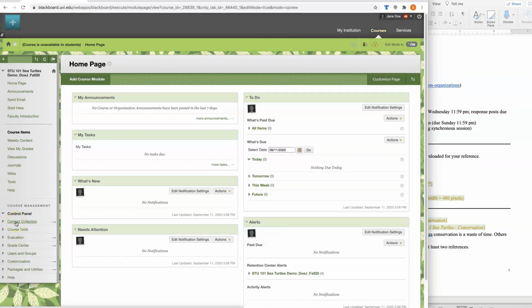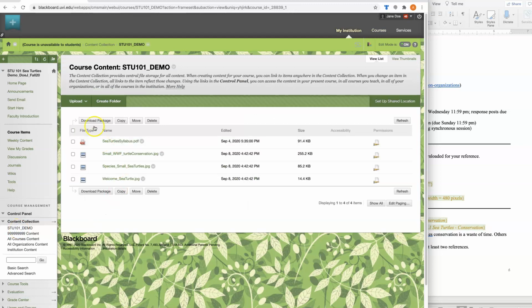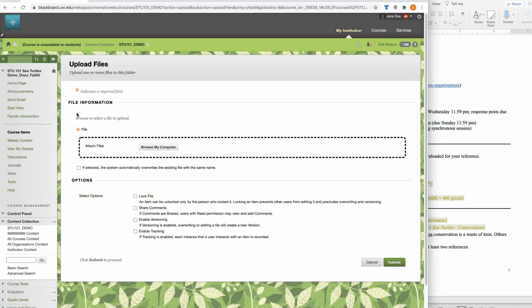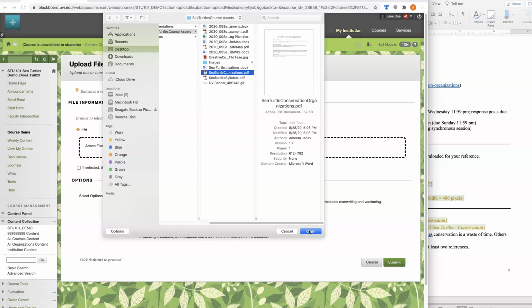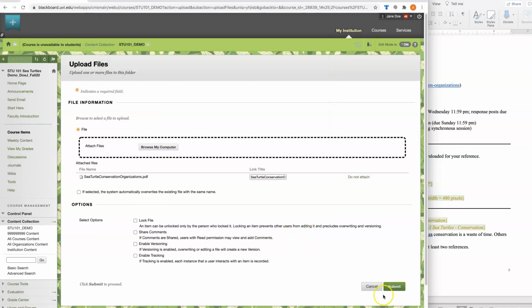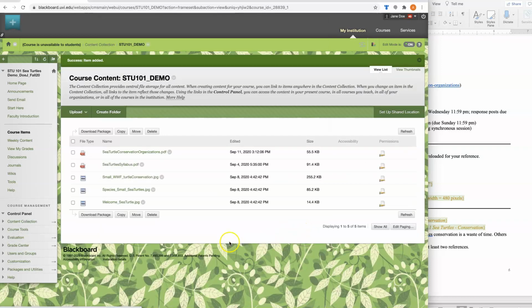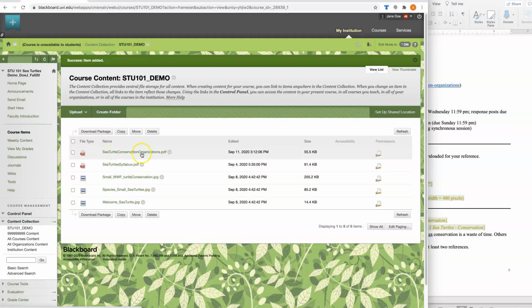To start with, click on Content Collection. Click on the first item there, which should be the ID of the course, and then click on Upload Files. And then the process that you're familiar with, we browse the computer, find the file, click on Open, and then click on Submit. I have just uploaded a PDF file to the content collection in the course.